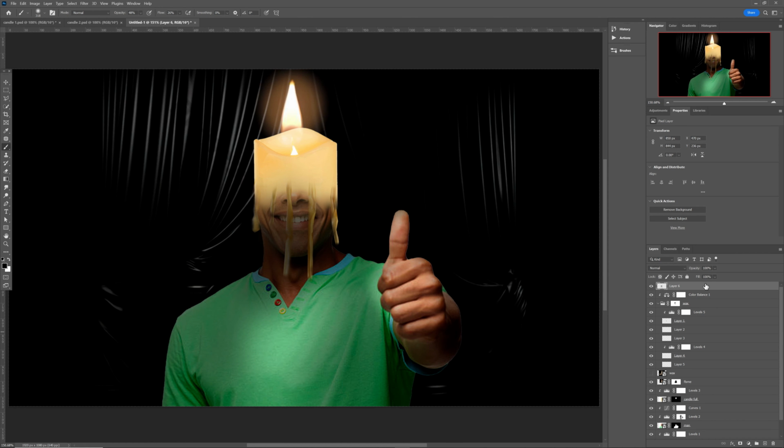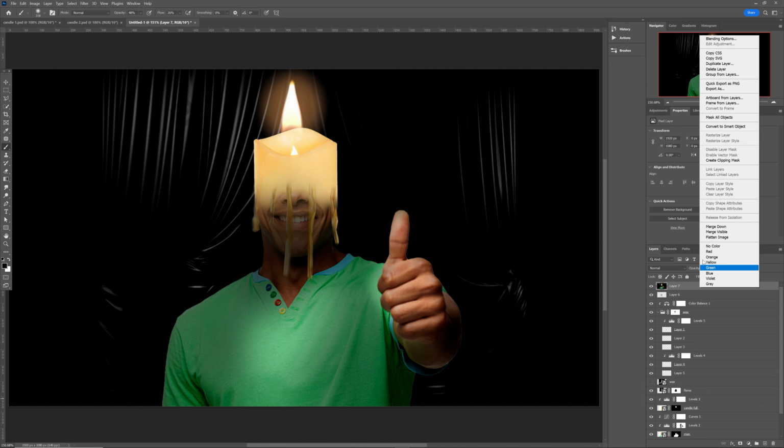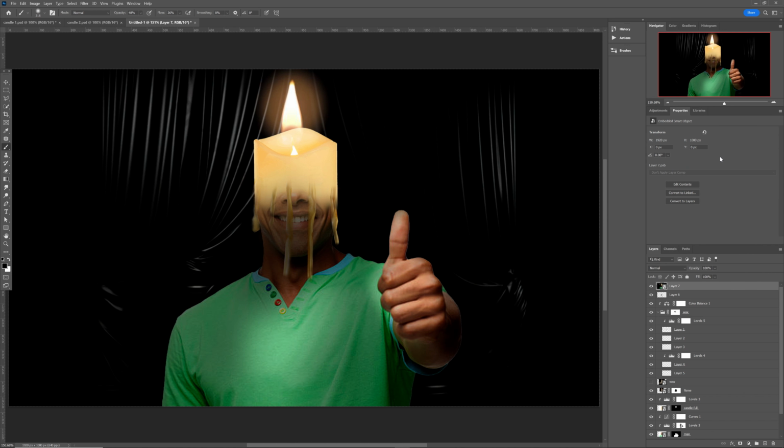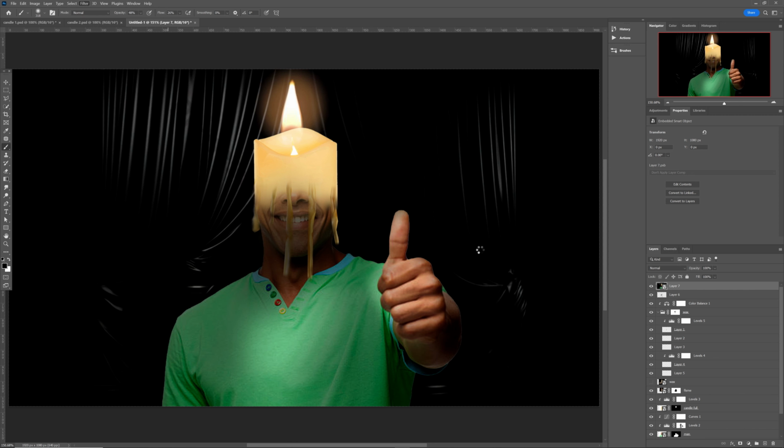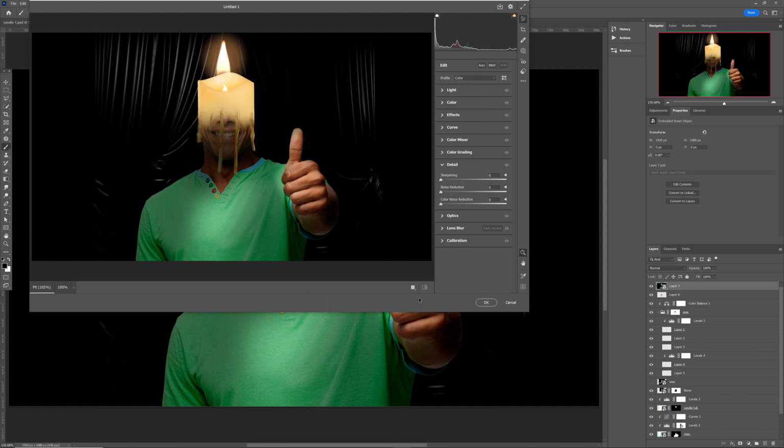And once we have it like this, you can go ahead and press Alt Shift Control plus E so that we have our design on a single layer. And I want to right click and convert it to smart object. This time around I want to go over to filter and come over to camera raw. Here's where the magic and the beauty of our design is going to come out.